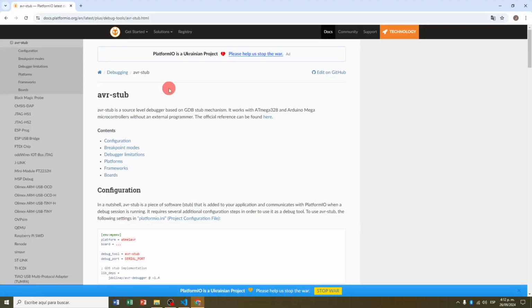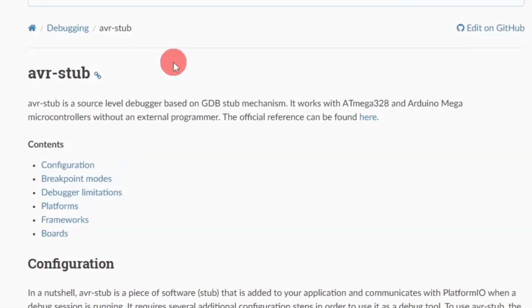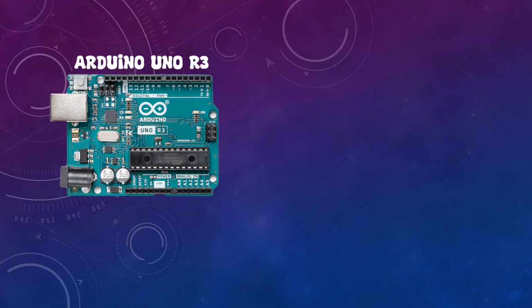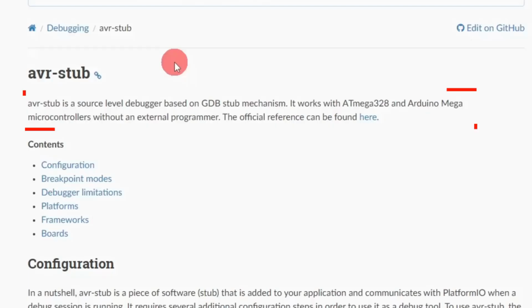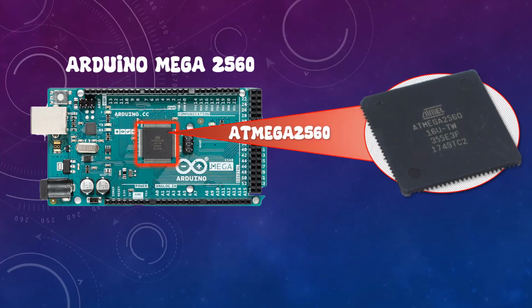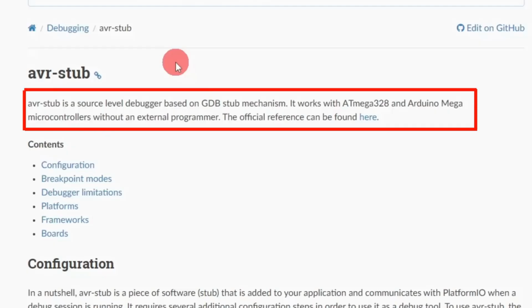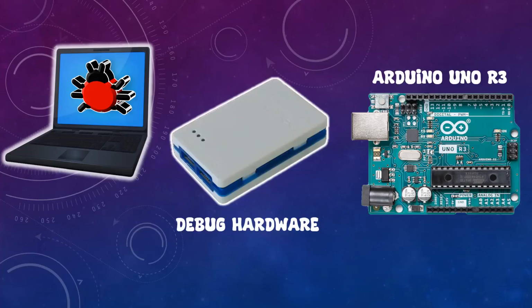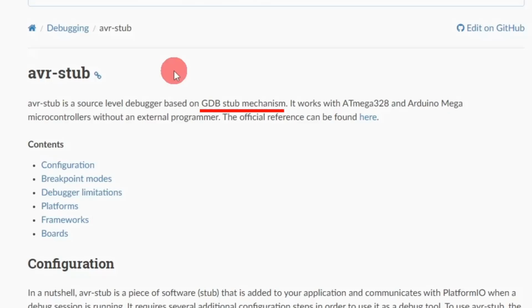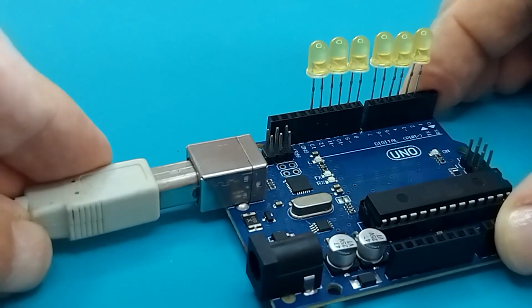And the PlatformIO guide documentation is displayed, for this keyword, where it tells us that AVR-STUB corresponds to a code-level debugger, which works with the MEGA2560 microcontrollers, such as the one located on the Arduino UNO R3 board, and with MEGA microcontrollers, such as the MEGA2560 located on the Arduino MEGA board, without the need to use external hardware or programmer as an intermediary between the computer and the UNO R3 board in this case.